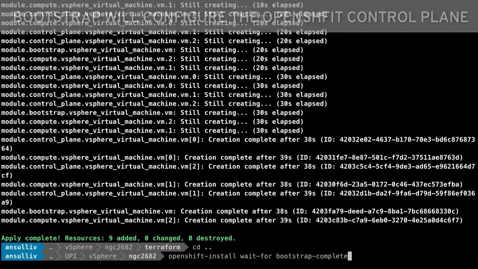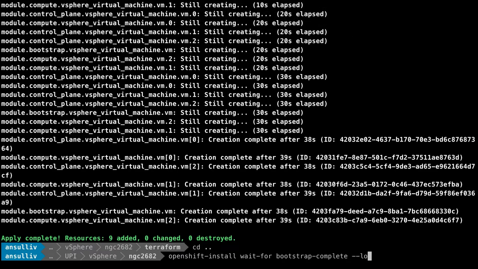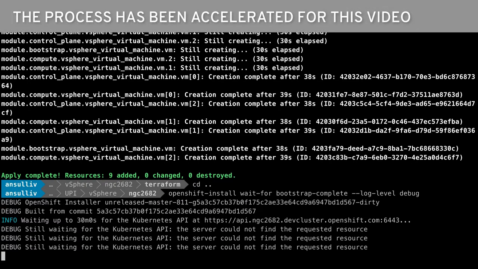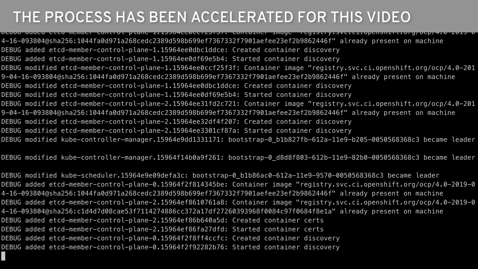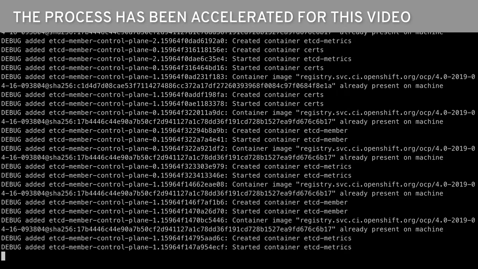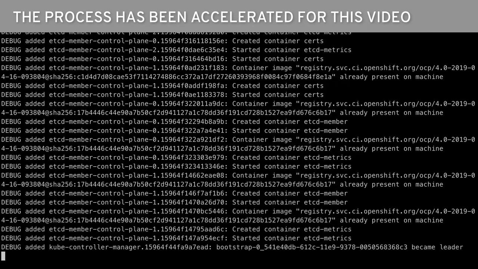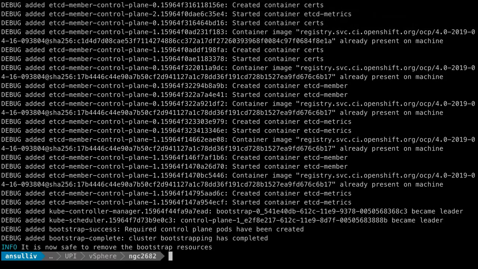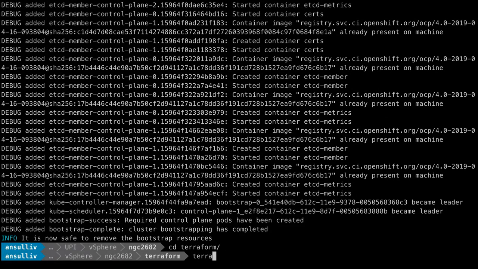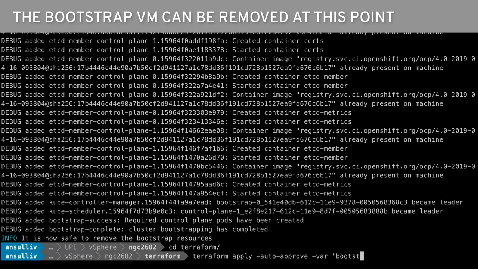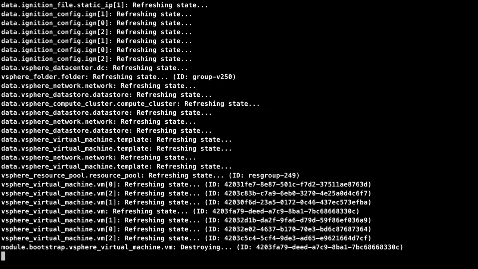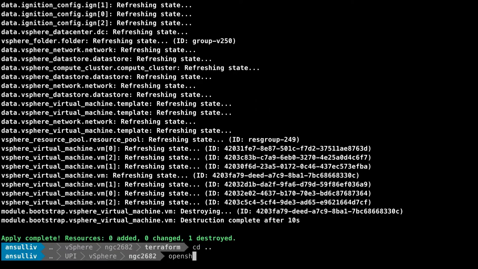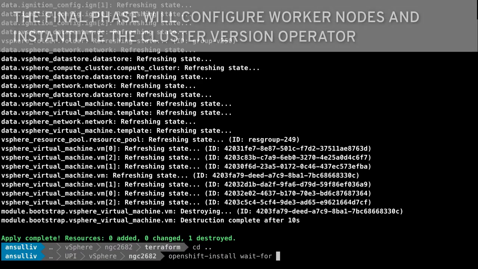With the VMs deployed and booted, we can now use the OpenShift installer. At this point, the bootstrap node is waiting for additional commands from the installer to continue its work of configuring the master nodes. This process normally takes a few minutes and has been sped up for this video. With the master nodes now hosting the OpenShift control plane services, the bootstrap VM can be deleted. We'll use Terraform to do this process for us.